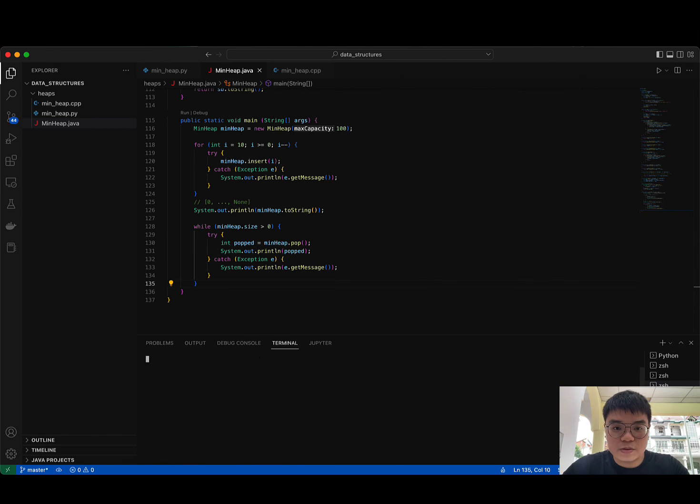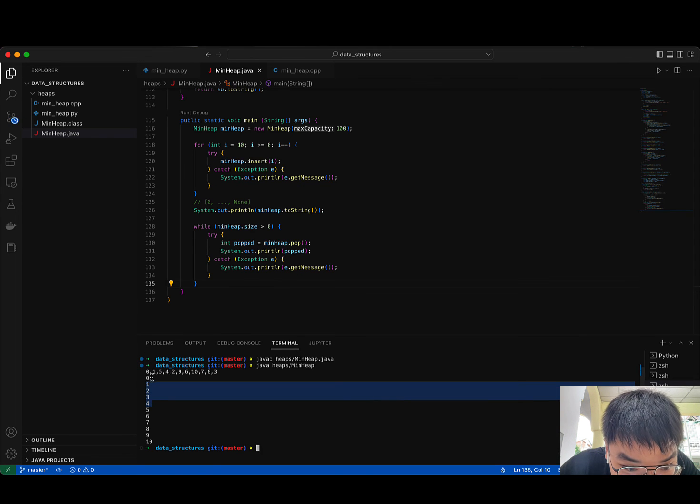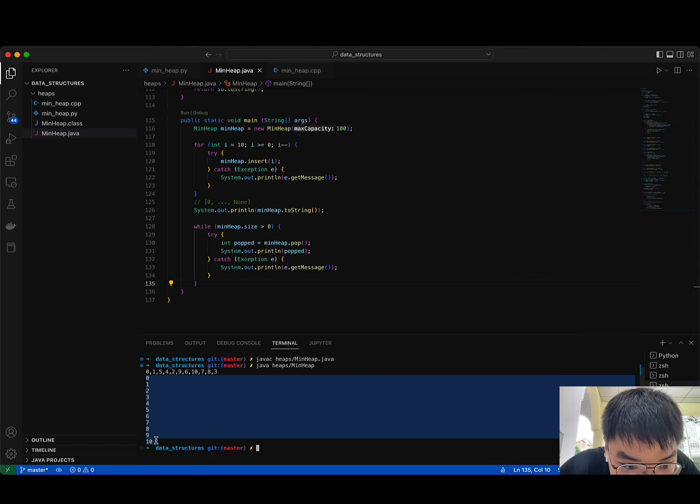First step is to compile this minimum heap. So javac heaps package followed by MinimumHeap.java. We compile this. This is successful. Heaps.MinHeap. Let's run this. And as we can see, we were able to successfully pop all elements from the heap in ascending order. And that's pretty much it for this pop implementation.